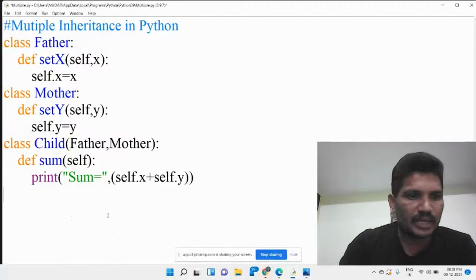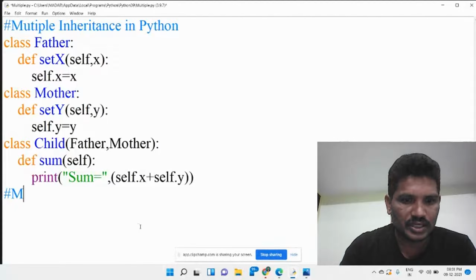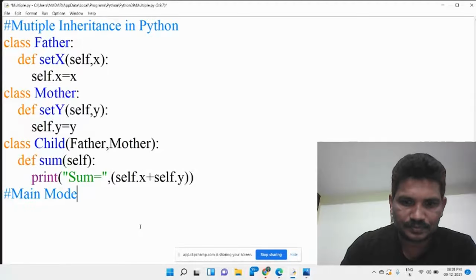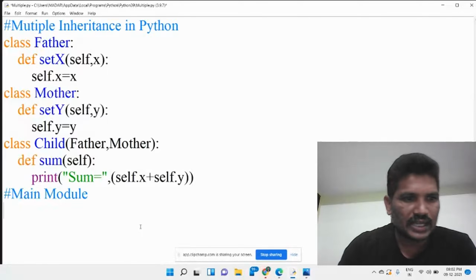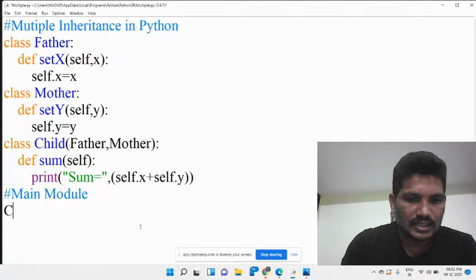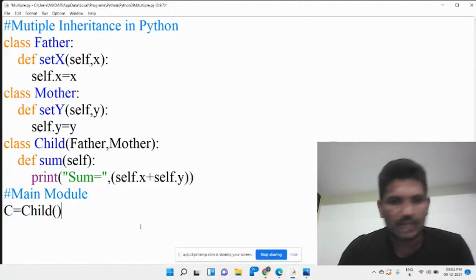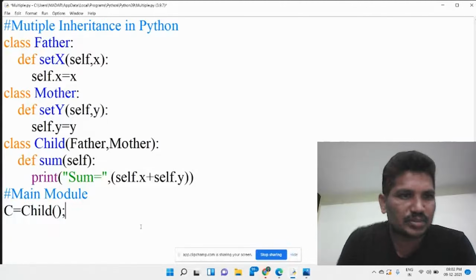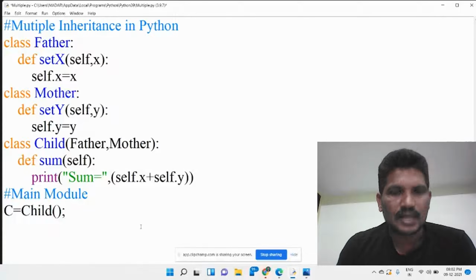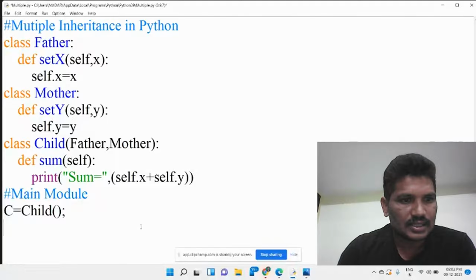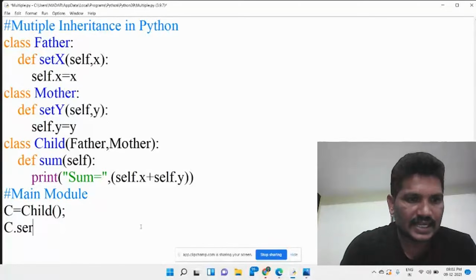Then I would like to go to the main module. For understanding purposes, I have written the comment here: main module. I would like to create the object for the derived class, c equals child. The object is created for the child class. If you create the object for the base classes, there is no use. By using this child class object, we can access the properties from the parent classes, the father class and mother class. Then c.setx.